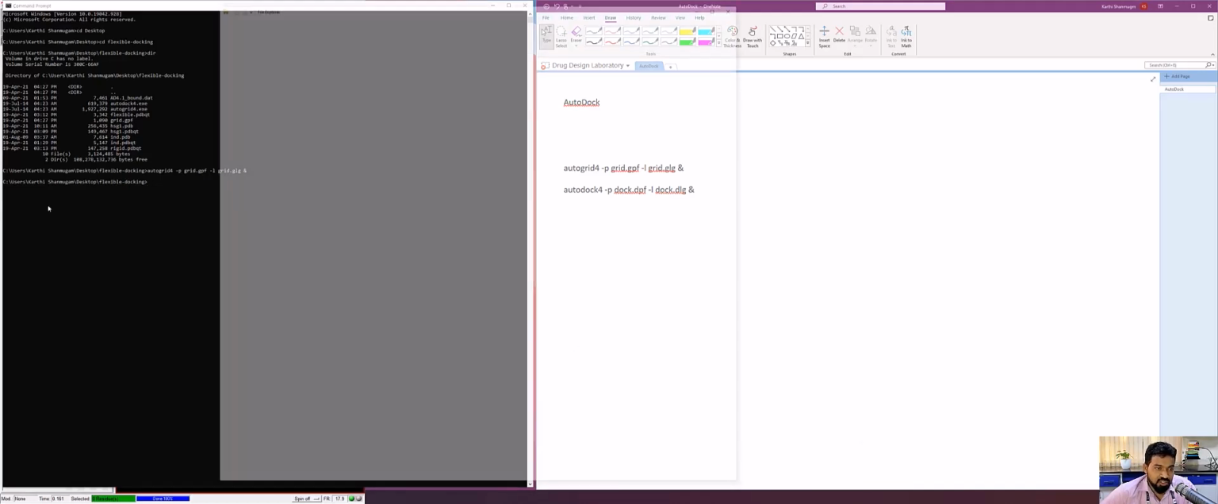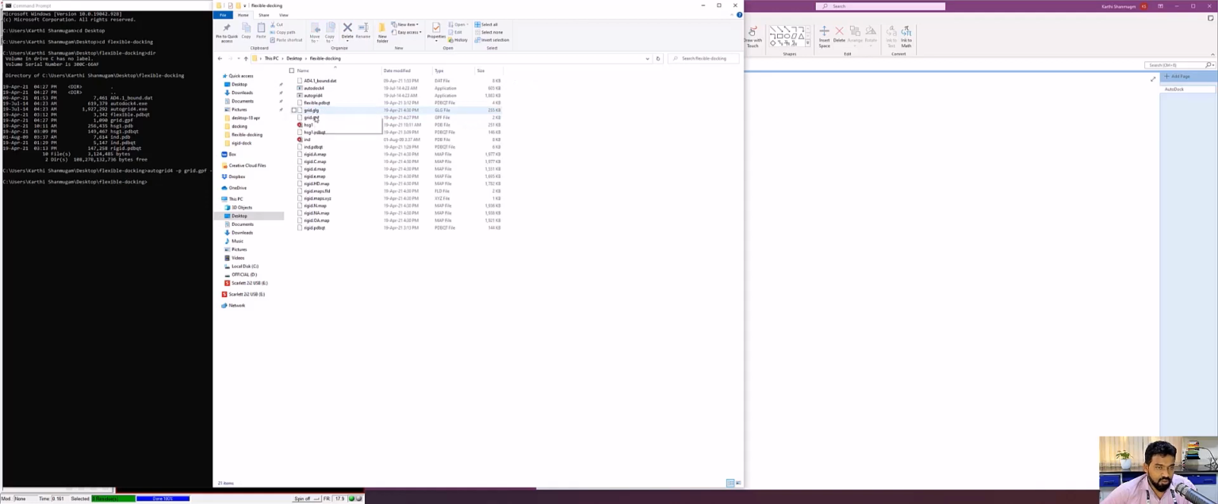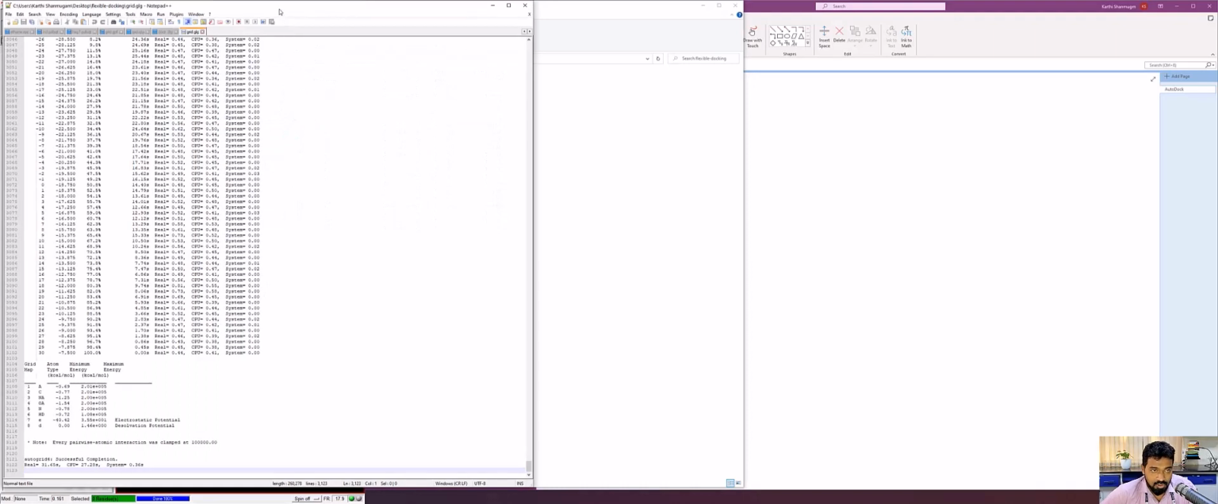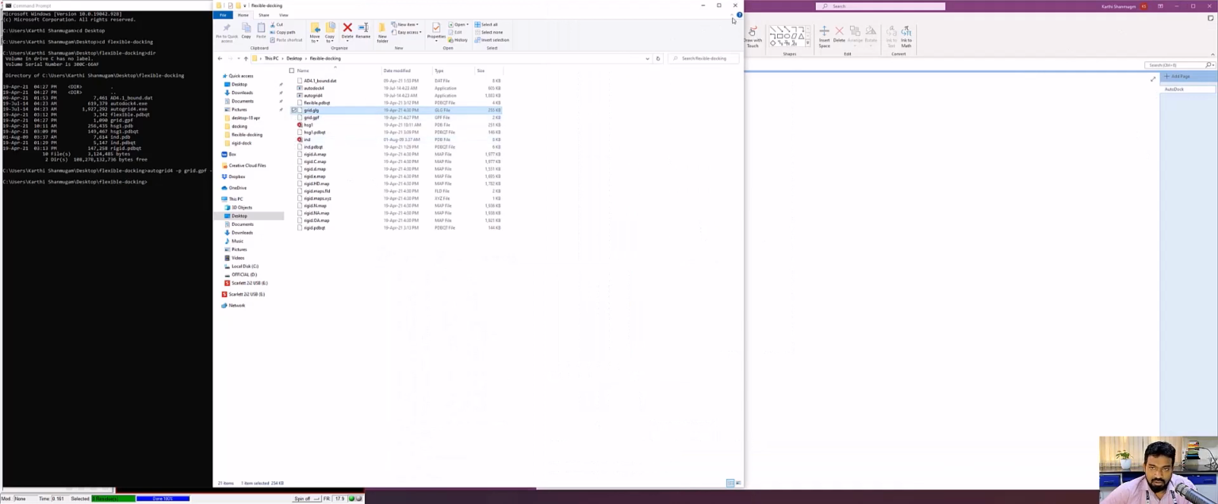So we have to check the output file. Let me open the GLG file. I'm going to the desktop and the flexible docking folder, and I look for grid.glg, the output file after running this grid parameter file with AutoGrid 4. I'm going to open this using Notepad++ just to show you whether the process is successful or not. I go to the end of the file, where I can see AutoGrid 4 successful completion, which means the process completed successfully. It took less than a minute, 31 seconds on my computer. So we got the grid log file.